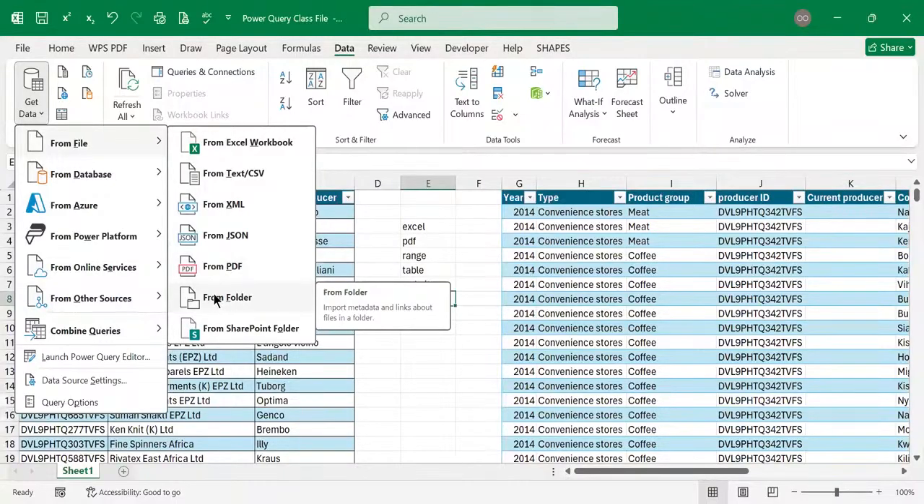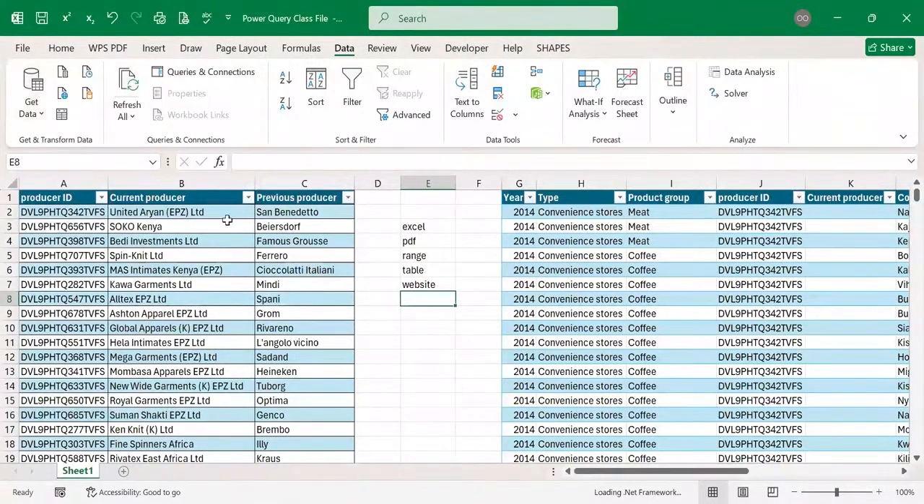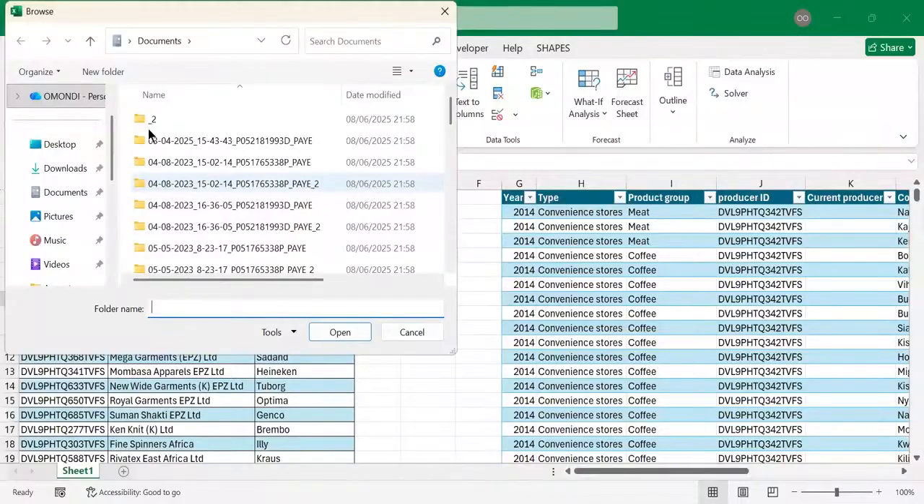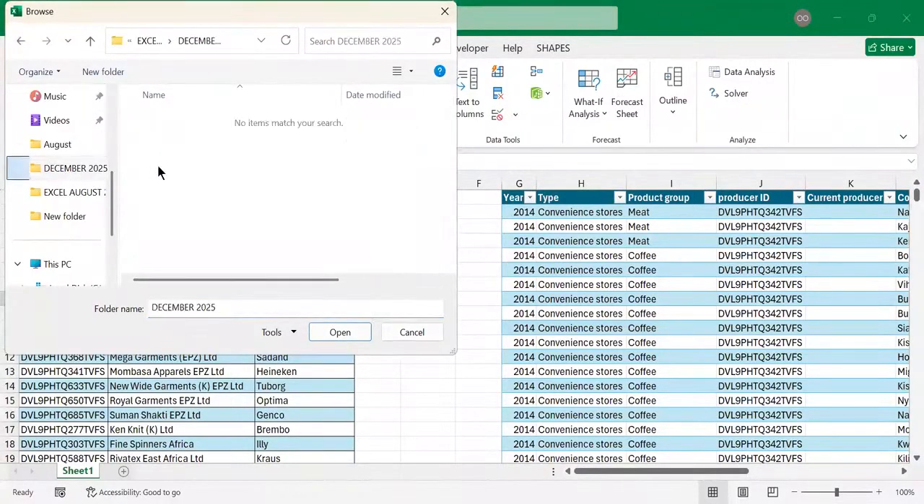You just click on this one here, from folder, and you can see it will be taking me to the folder. So where is the folder that I want to take? Let's say my folder is this one here. Then I'll take the entire folder. It allows me to pick the entire folder with its content. That is option number one.